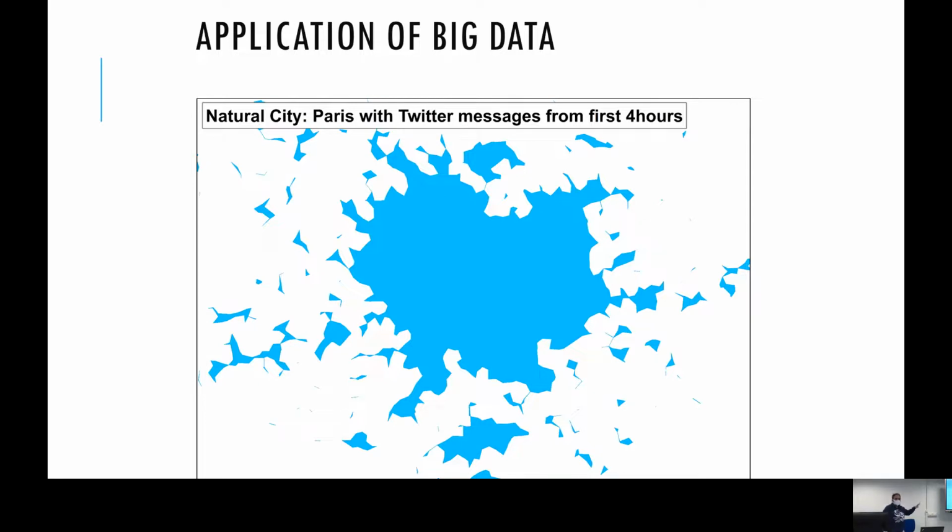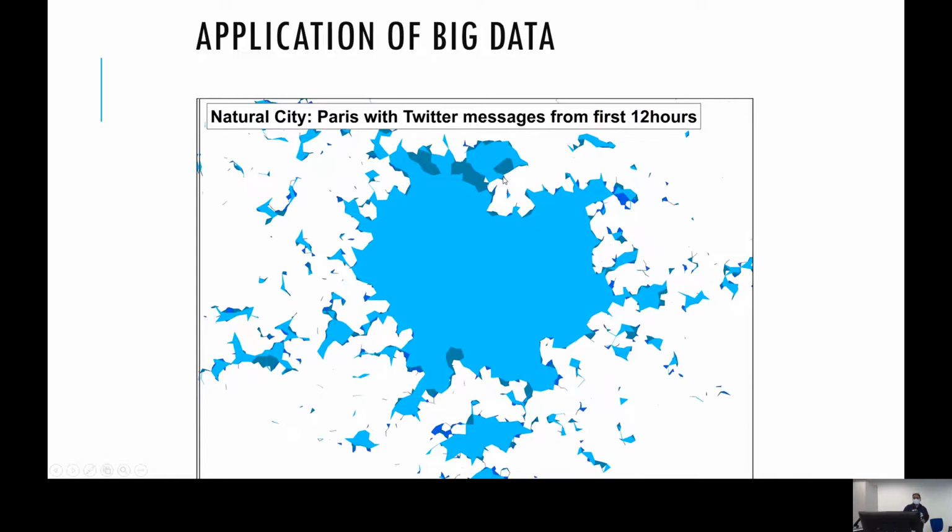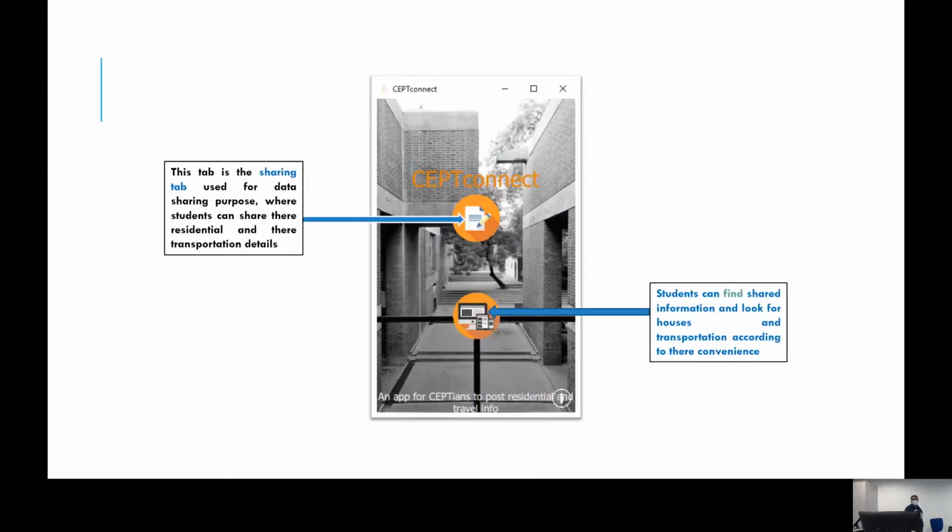So in the beginning 4 hours, how the city looks like. When it goes to 8 hours, the city is expanded here, and when we go to 12 hours, it's more expanded. So this shows how the city is expanding when people are logging in to Twitter. So this is the second.